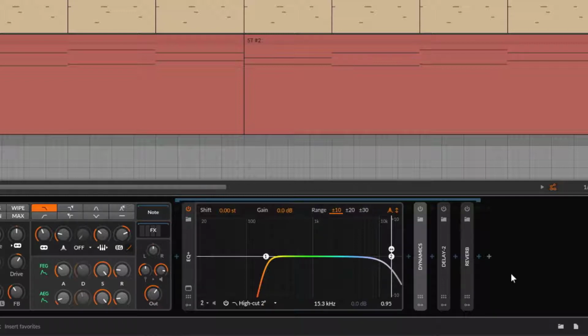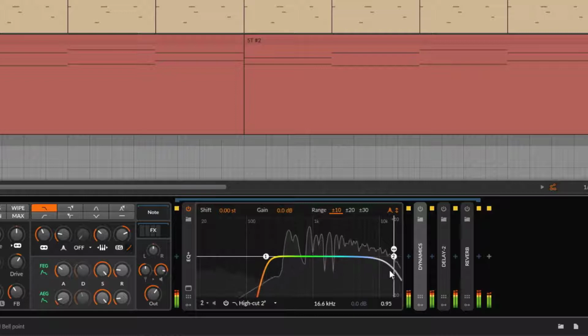Now, in my case, I'm hearing a lot of highs. It's super bright. That's why I'm cutting the highs. But maybe in your case, it's not right, so you don't need to cut the highs. All of this is just perspective. Okay, for me, it sounds cool.